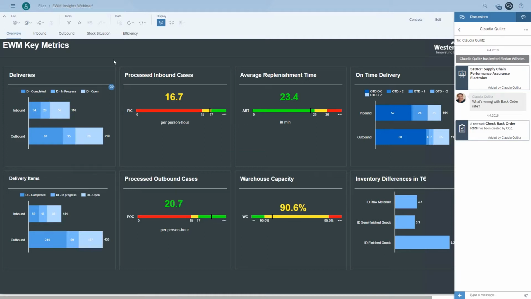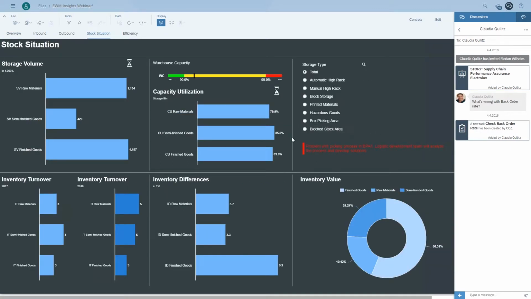And for cases where we really need to preserve knowledge, we have special commenting features like we have here for our stock situation. You really see here there is already a fixed comment in the dashboard dealing with a very well-known problem that may persist a few days. And from there, we can preserve a bit of knowledge as well.